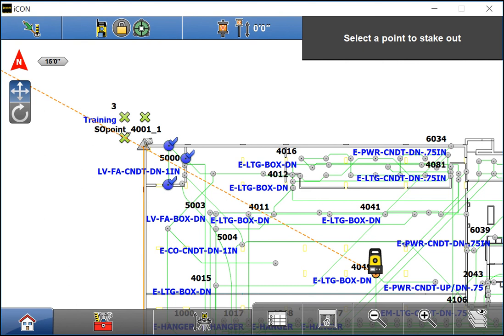This concludes the video on Edit Points function. Please join me in the following video covering view controls.